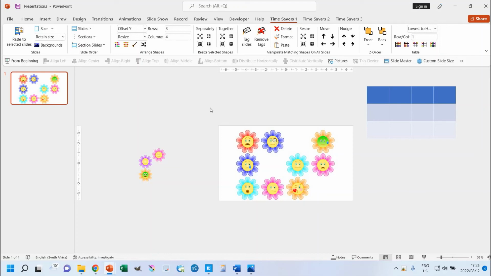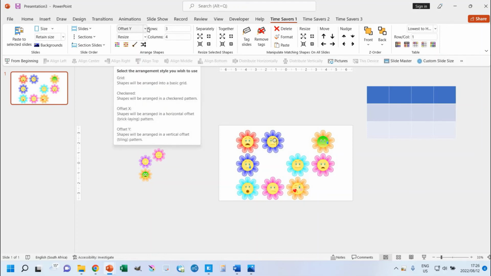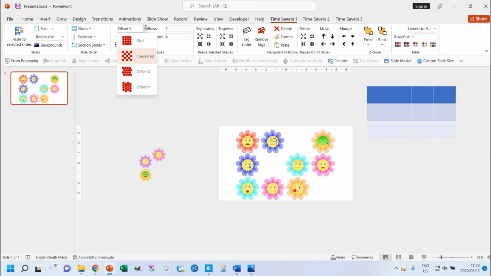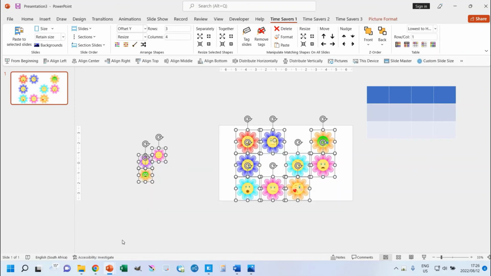Now the shuffle option does not obviously use the offsetting either, or the grid or checkered or anything like that, and it also doesn't use the rows and columns, because the shuffling is based on the positioning of the existing shapes that you have selected. So if I choose to select all of those, then I will have my shuffling shuffle all of them randomly like this.